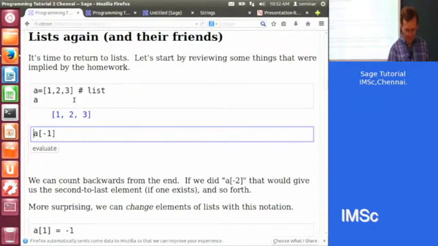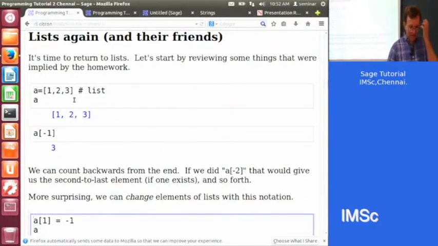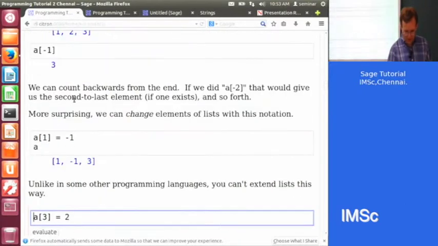I think most of you figured it out in class last time. It's if you count backwards. So instead of starting with 0, 1, 2, -1 starts at the end. Okay, so it's the last element. If I did a -2, I would get this element because I'm going backwards. The second to last element. So this is the last element. -2 would be the second to last element if there is one, and so forth.